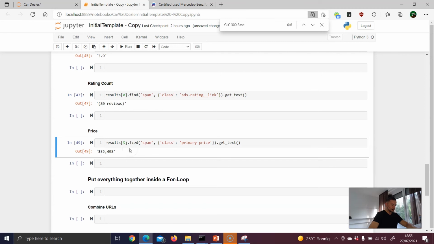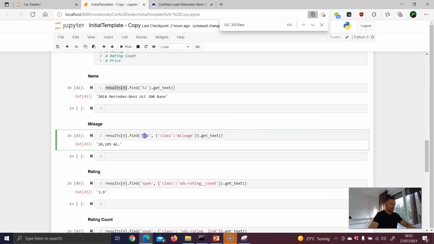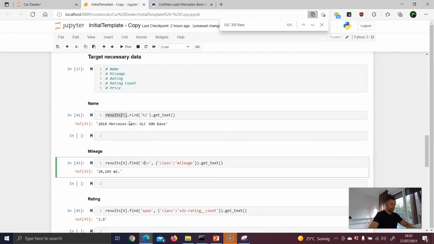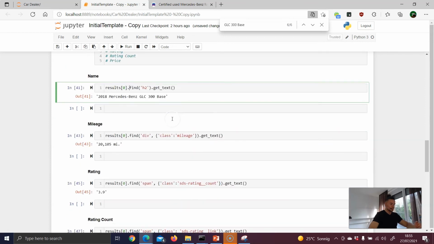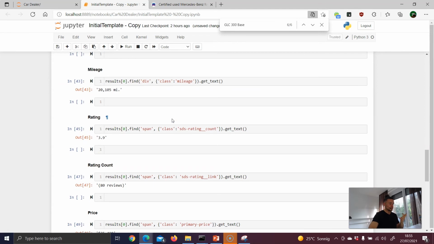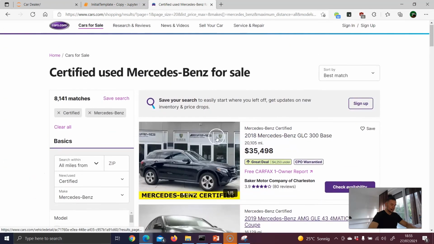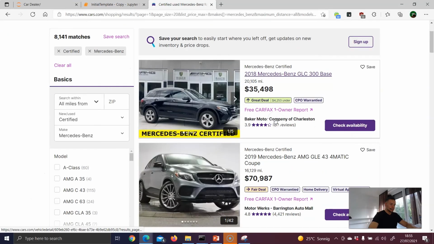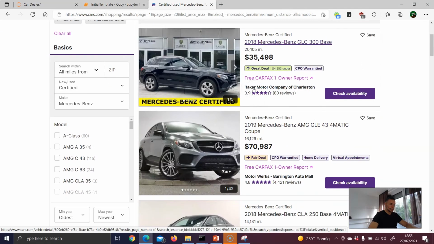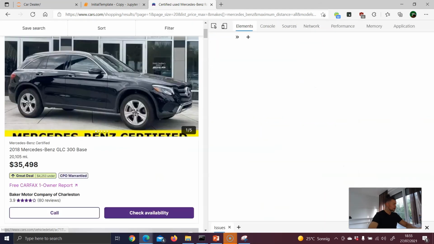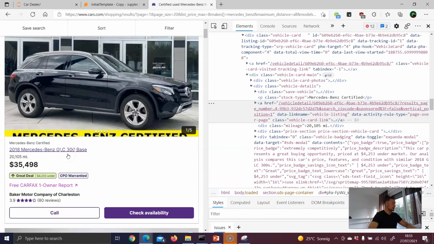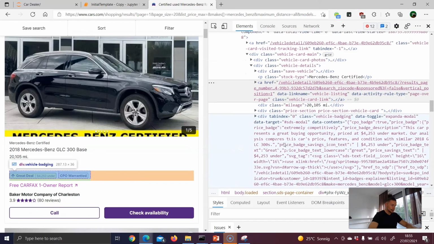This looks very good. Okay, again, a short wrap up. With all these expressions, we are able to target the name, the mileage, the rating count, and the price. And actually what we also have here is the car dealer name, okay? So for example, Baker Motor Company, Charleston. And you know what? We also want to grab this one, okay? As a short addition, right click, inspect. And we also want to have the dealer name. Okay, so let's take a look.